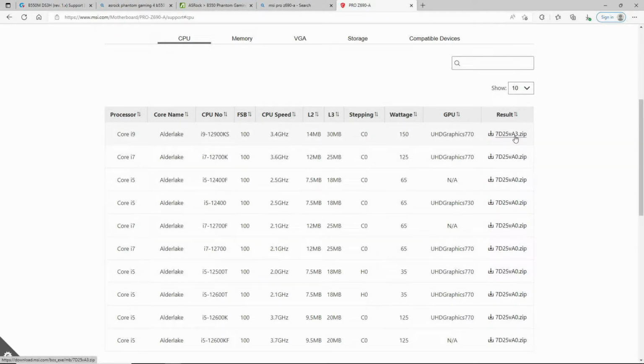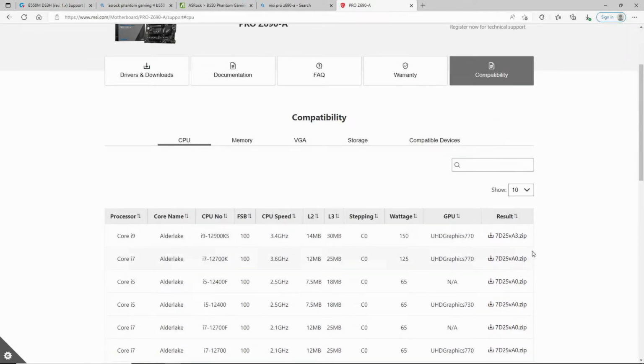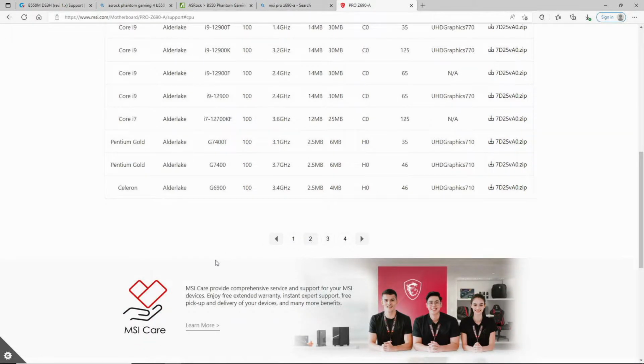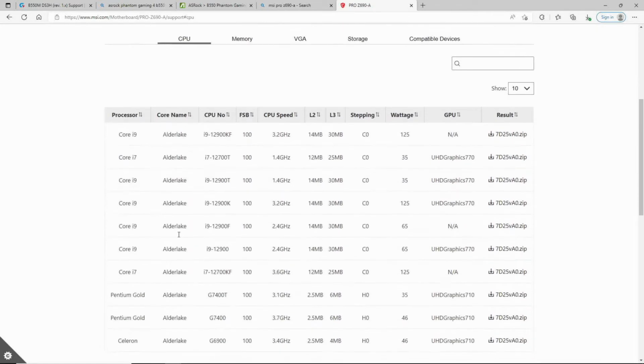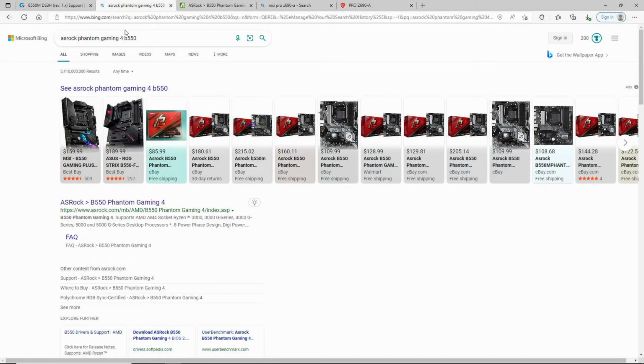And the thing is here, this is basically a revision here, the A3 part, right? So A0 was the base. And I believe the only one that needs the BIOS update is this i9-12900KS, okay? But once again, just like the other spots, this is where you go to verify that your CPU is compatible and what the BIOS version is. All right, so that was MSI.